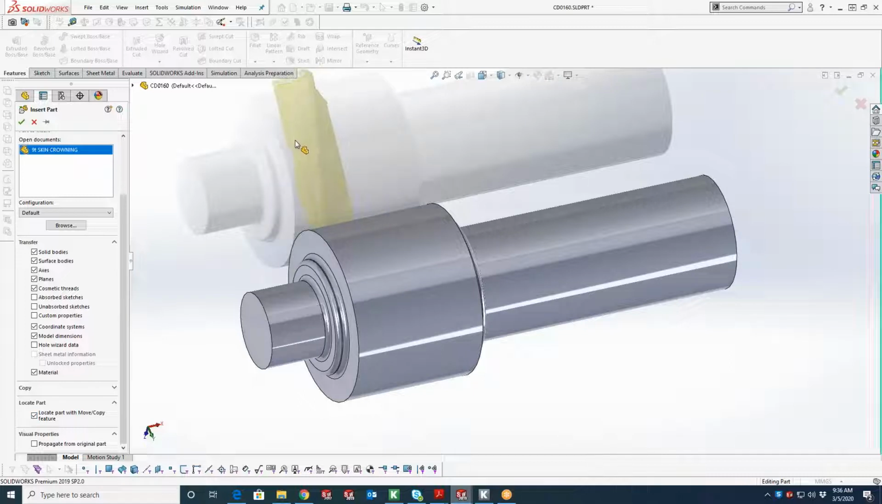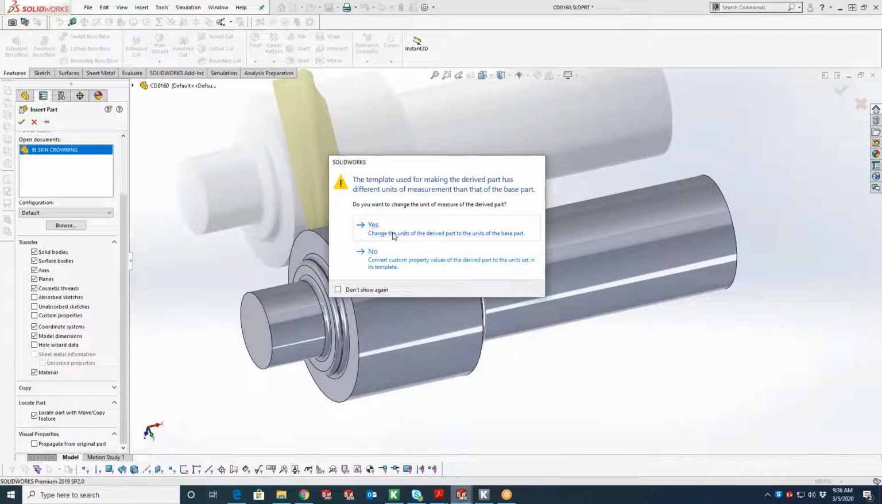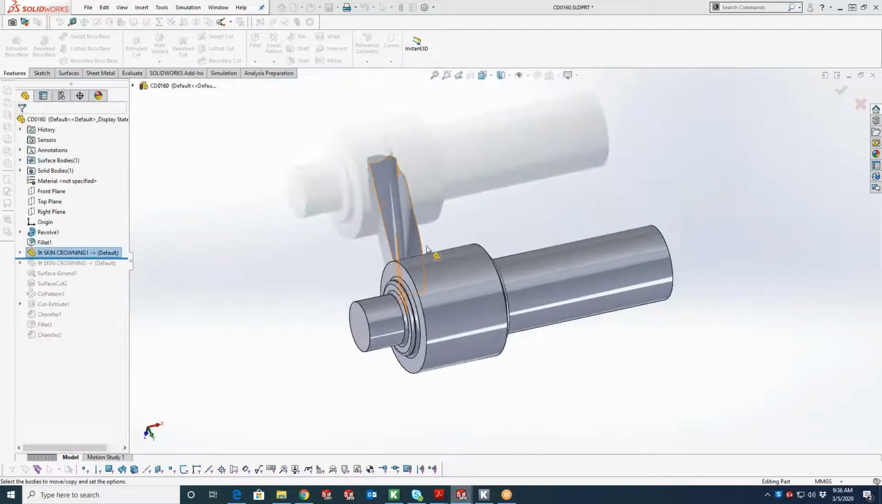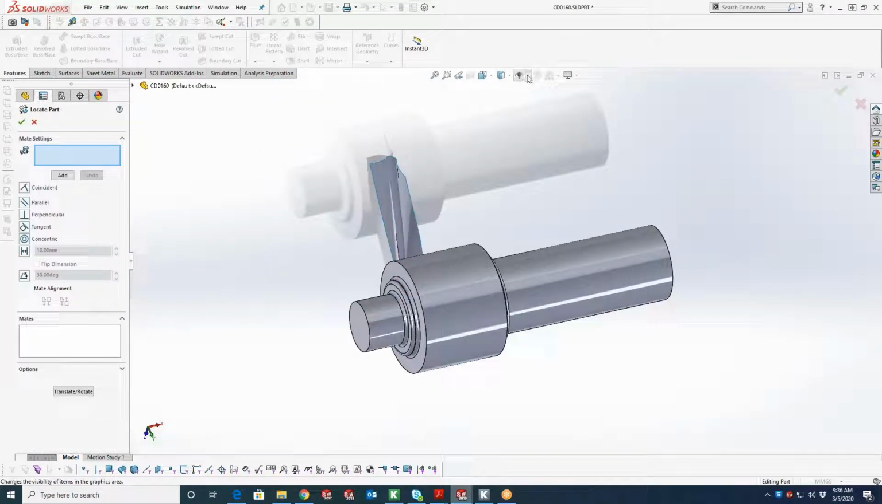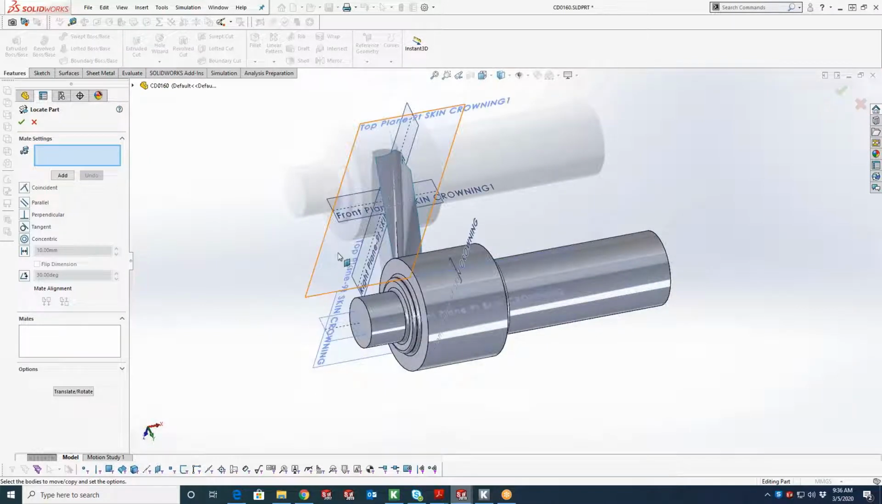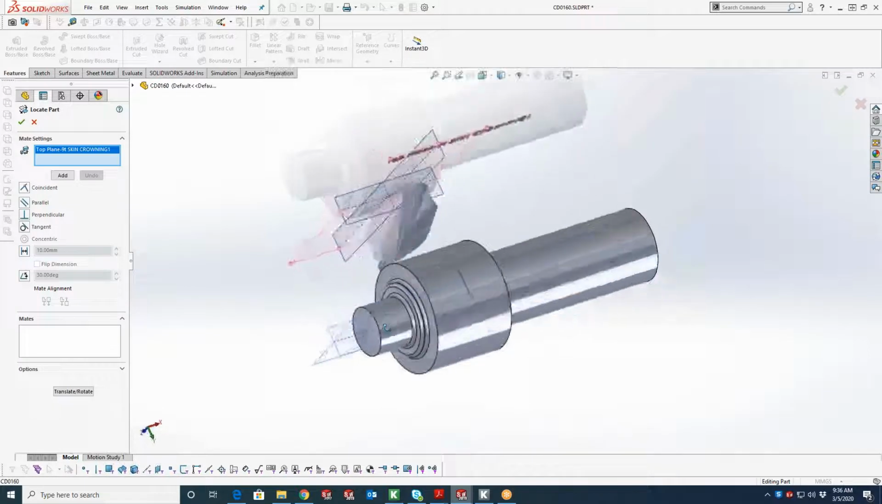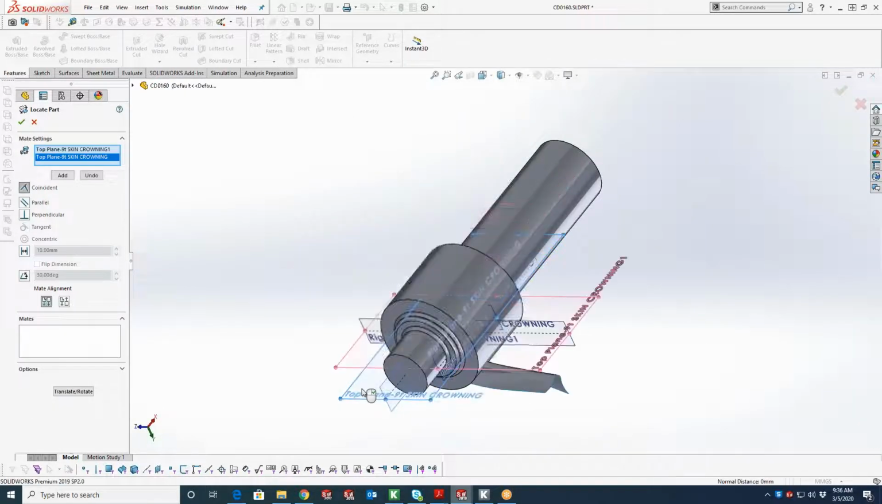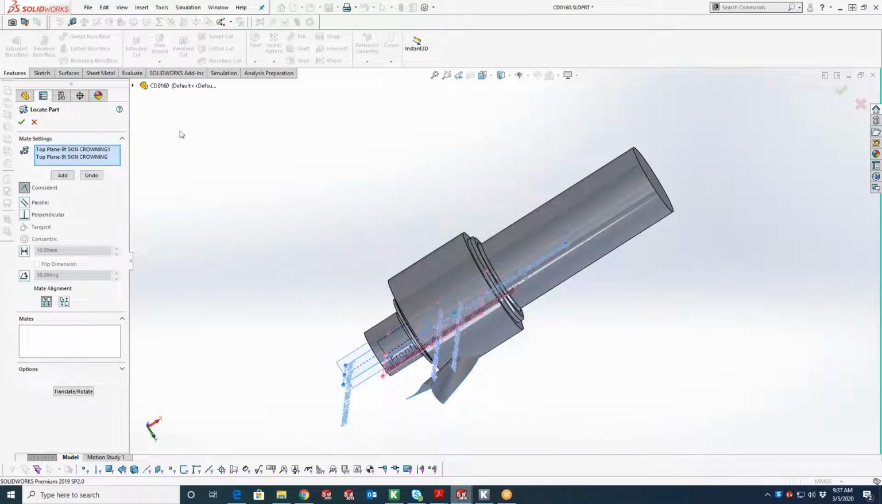All right. And then you click that somewhere in here. I'm going to change it to the base part, which is still metric. Now what I can do is I can turn on my planes. All right. Now I know that my top plane should match my top plane here. I know that my... so I need to add.